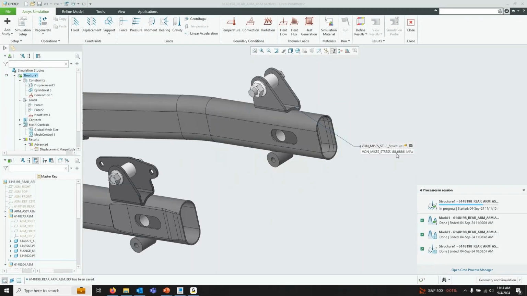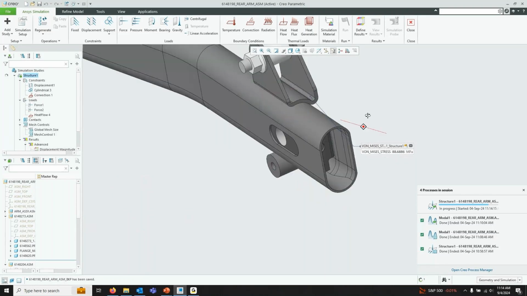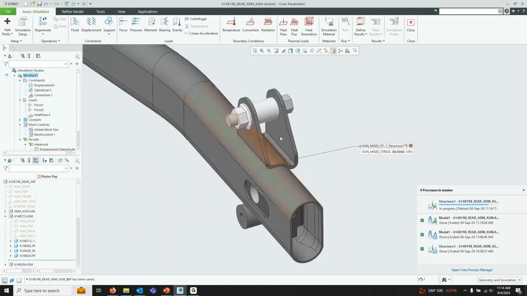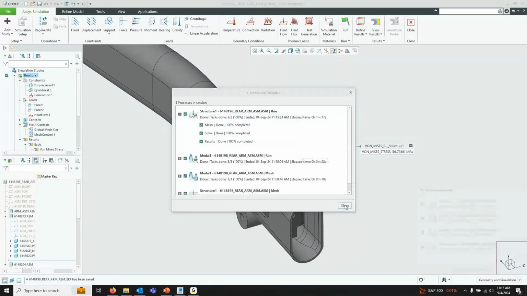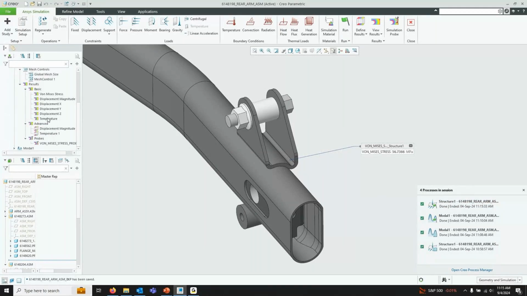And we'll actually use this 88 as our metric for comparison. So the von Mises stress over here was about 88 before the design changes, we'll see how it changes after this most recent run. And we're done. So we're going to go ahead and take a look at these results.